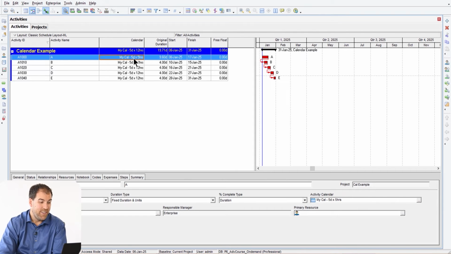So when I change the calendar on this activity, it also affected the duration by multiplying it by a different factor. Remember, what was stored in the database was 4 times 12. The original calendar that was there was 48 hours. But now it's taking 48 and dividing it by 5 to give me 9.6. So my calendar affects my durations, and changing the calendars can change all of the durations in your schedule. That's not something you want. You don't want to be changing all of the durations in your calendar.